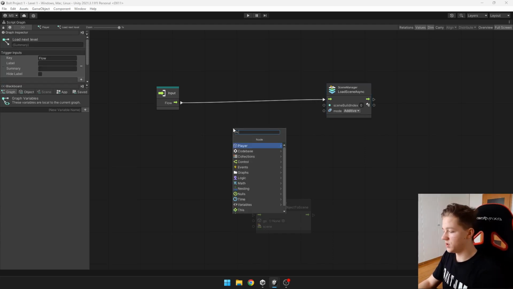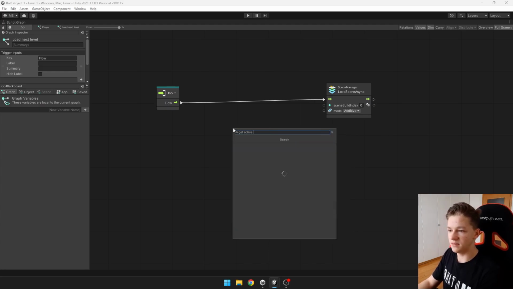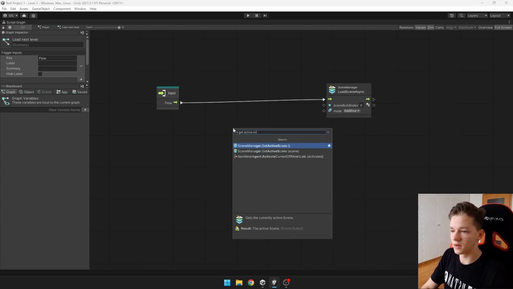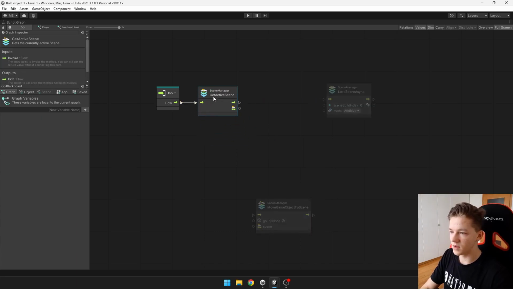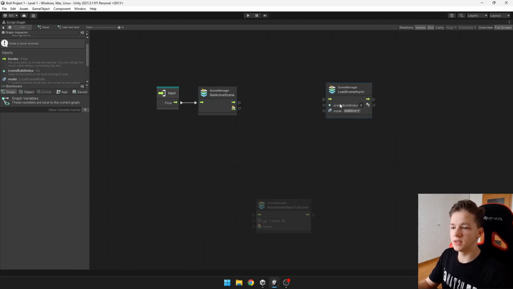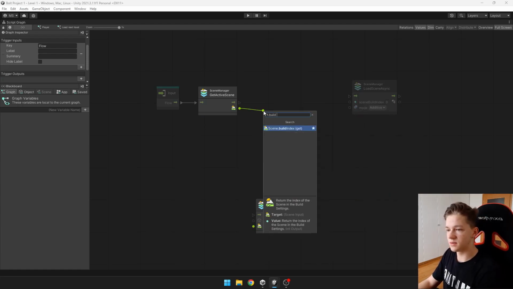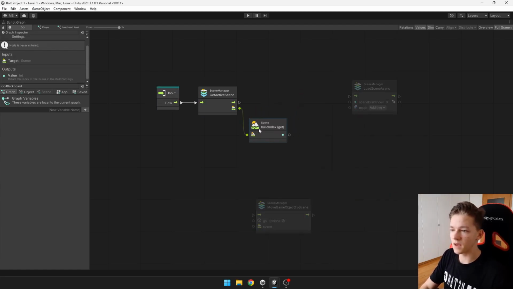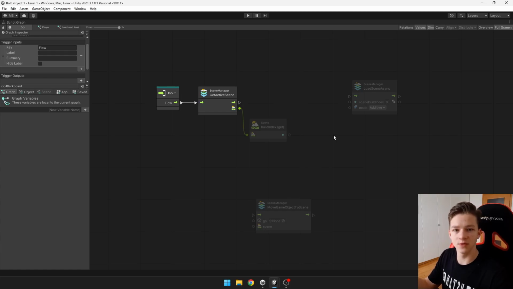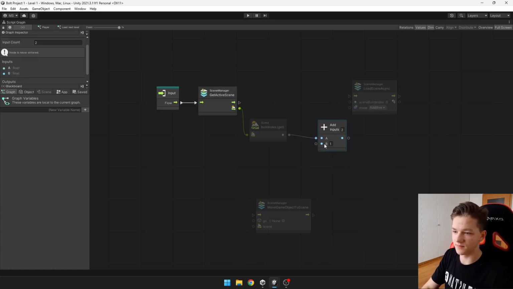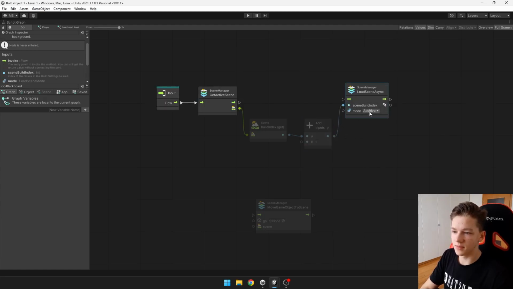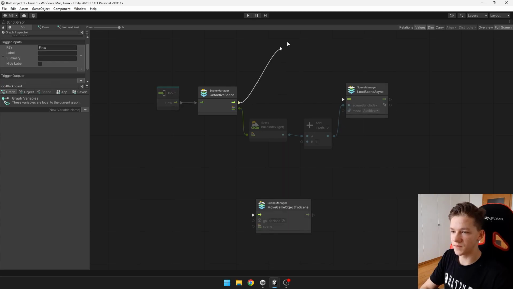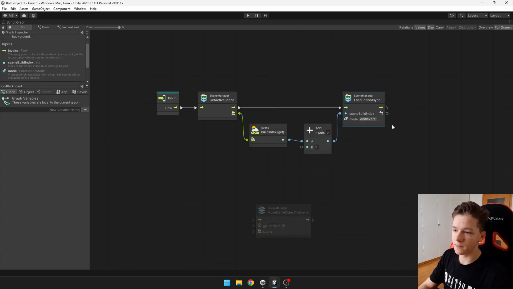So for this, we can get active scene, and this will get us the scene as you can see in the output. But when I'm loading the scene, I need the scene build index. So I will just get the build index, and to this I will add 1 because I want to move to the next level. So add 1 and load the next level. Make sure that you have the mode on additive. So we load the next level.